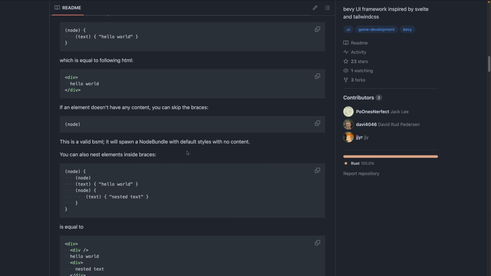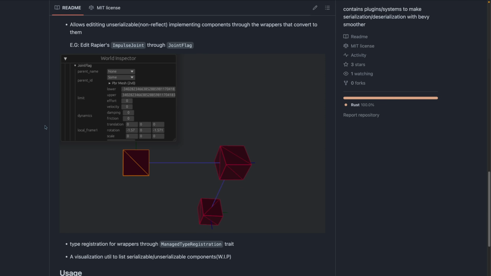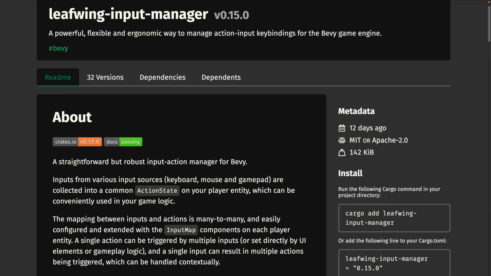And Bevy Serialization Extras is a library that allows the editing of non-reflect components via wrapper components, and the serialization of these components via the Moonshine Save Crate. This is potentially interesting as sometimes crate authors don't want to or forget to add reflect to their components, which can make it hard to work with in tools like Bevy Inspector eGUI, as non-reflected components are not editable in the eGUI UI.